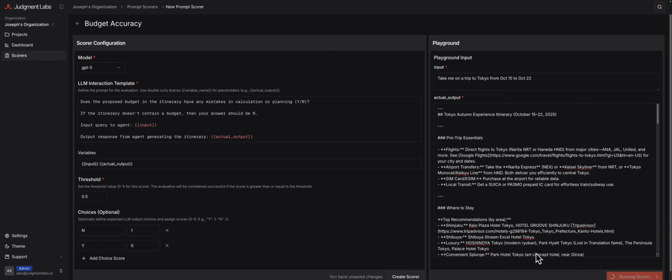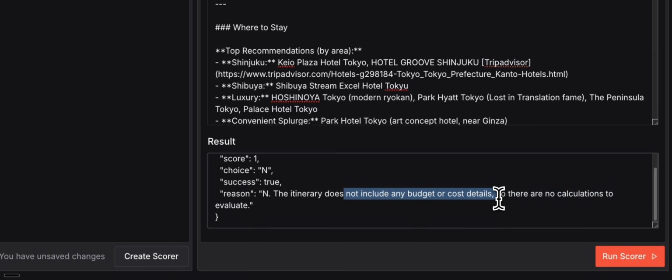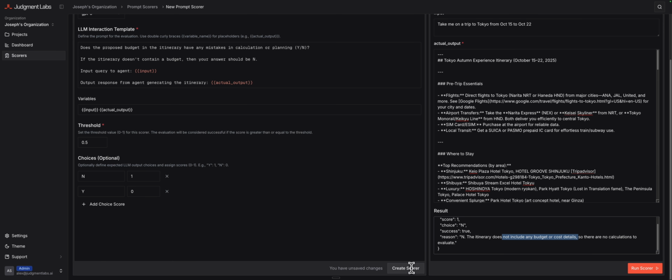And typically what we want to do is check whether or not this scorer seems well aligned with my expectation, which is something that we can see down here. So because the itinerary doesn't have a budget or cost details, there's nothing to evaluate, so then it should choose N, which it does, which is great. So you can test this as much as we want, but for now, let's just create this scorer.